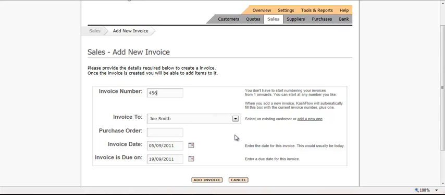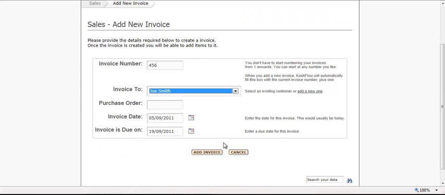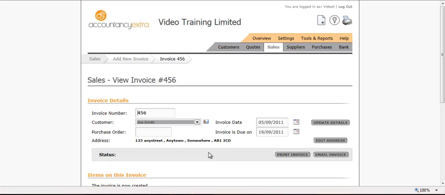If I had a number of customers added to my Kashflow database at this point, they'd all be available in my drop-down list in the invoice too. Alternatively, I can start to type a name in there and it will automatically select the right customer. Invoice date automatically defaults to the date that I'm creating the invoice, and the invoice due date automatically defaults to whatever credit terms I've set up for that particular customer. So in this case we set up at 14 days, so 14 days from the 5th is the 19th of September. And then we know we're going to add the invoice.